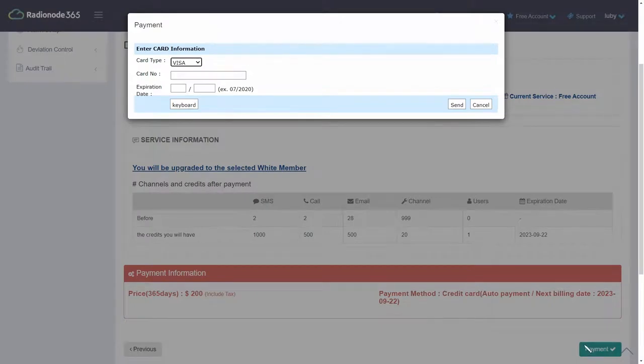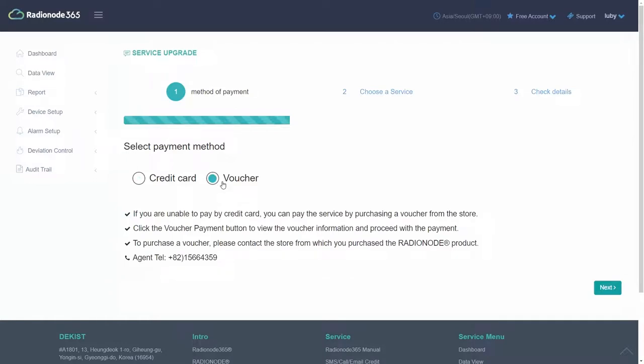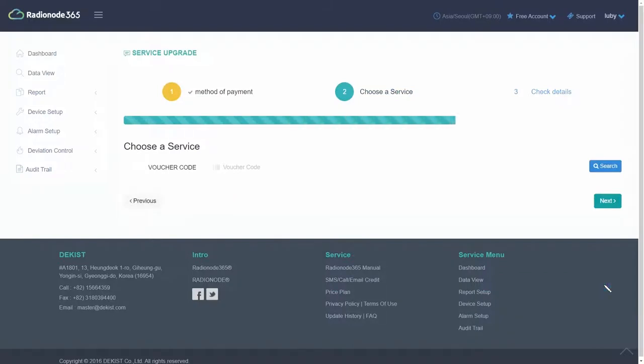Now let's proceed with the voucher payment. Voucher payment is a method of extending the service period by transacting with remittance through an agency and dealer in your area and entering a code number with the received voucher. The advantage of purchasing a service through a voucher code is that you can purchase it in advance and apply it at any time you want, and it is easy to use because you only need to input a code.